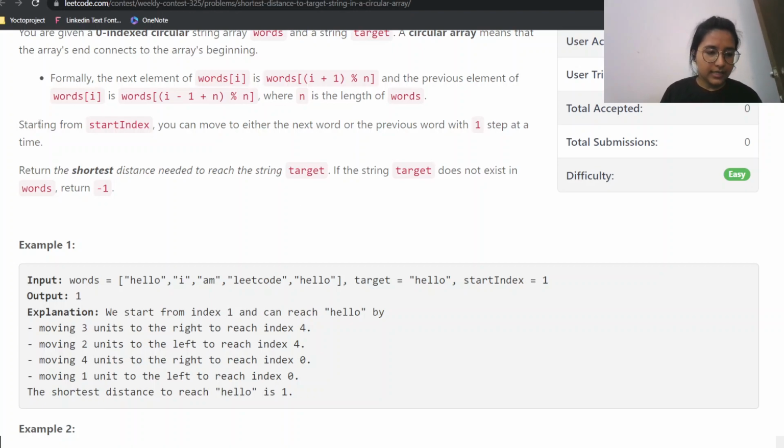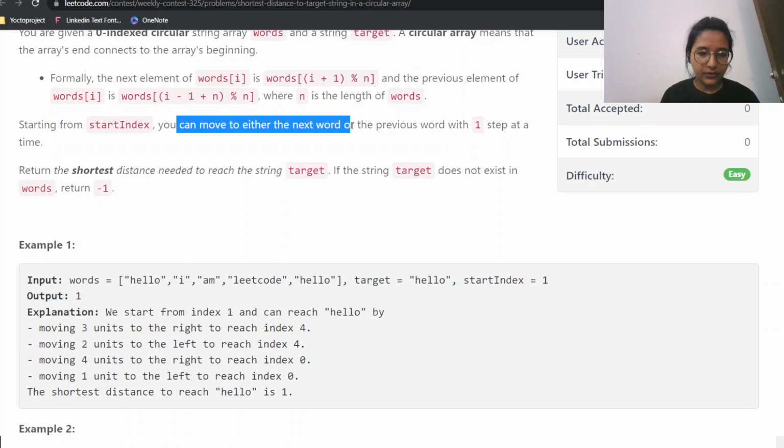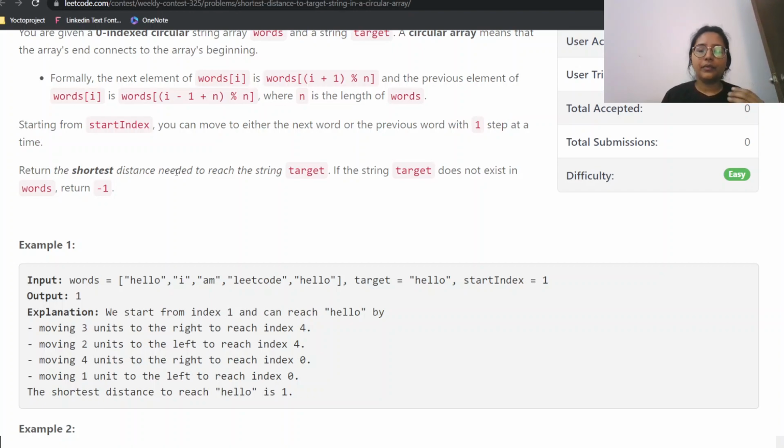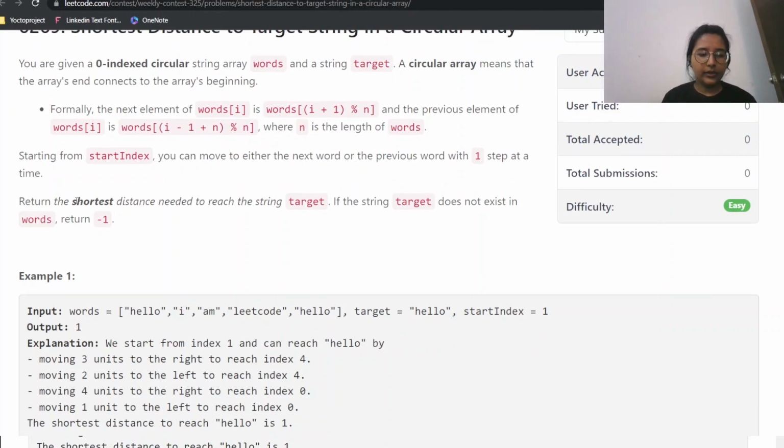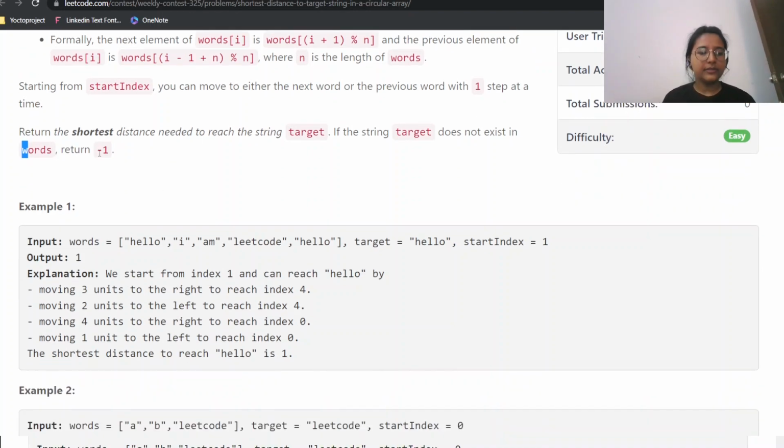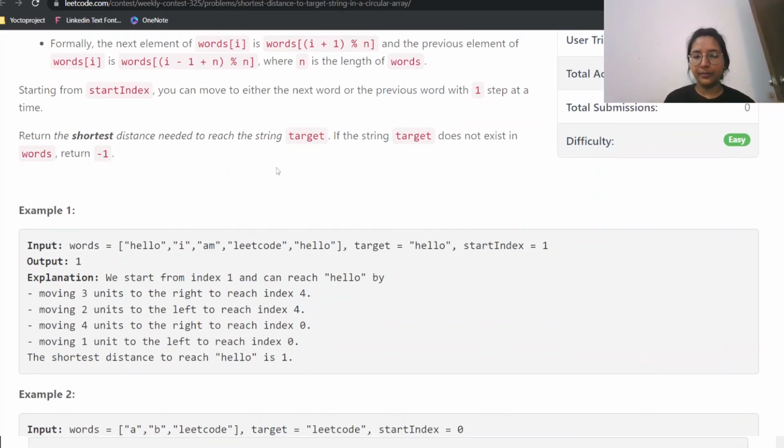So now, starting from startIndex, you can move either to the next word or the previous word, one step at a time, right? What we are required to do is return the shortest distance needed to reach the string target. If the string target does not exist in this words input which is given to us, then we are required to return -1.